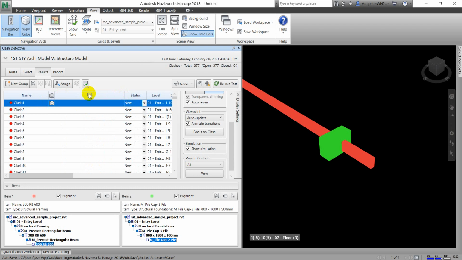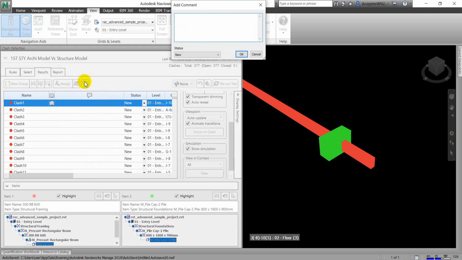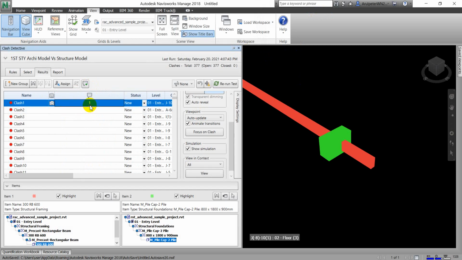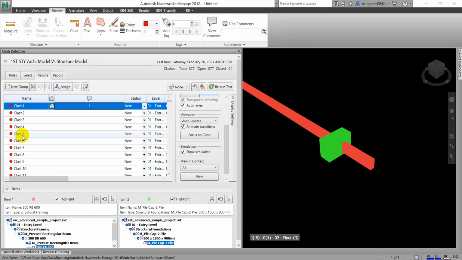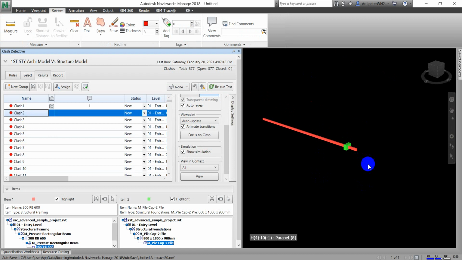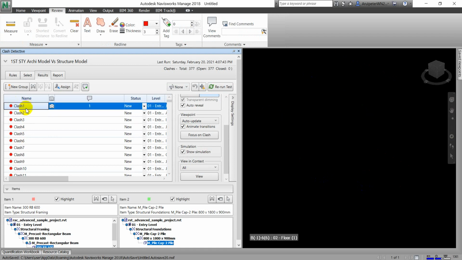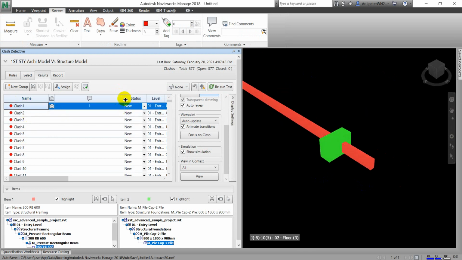So I will add a comment. Please check. Okay, so this will be the one comment. So I will check for another one. It's about like that. Okay, it seems like these two are the same.